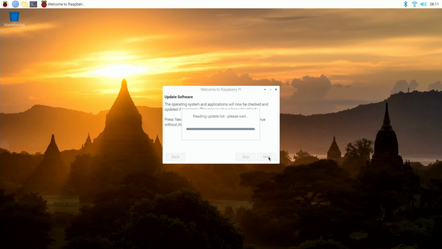Now it's updating the Raspberry Pi. Downloading updates. Please wait. More downloading updates. Please wait. Installing updates. Please wait. Almost done with this section. Okay, the system is up to date.